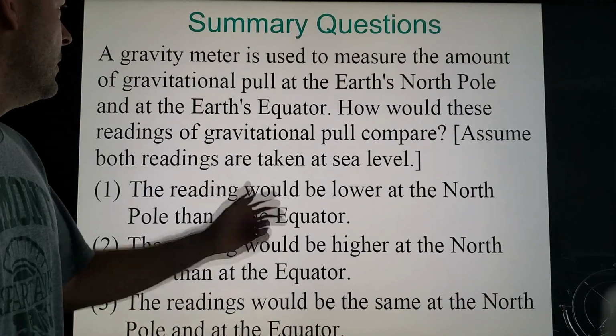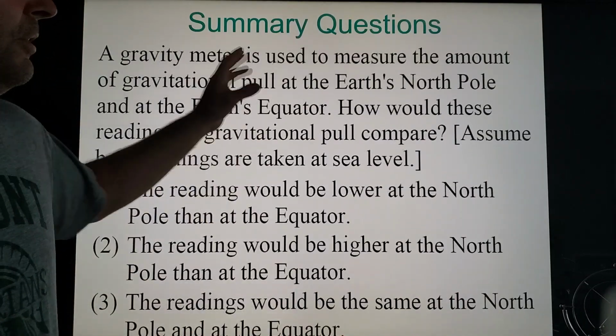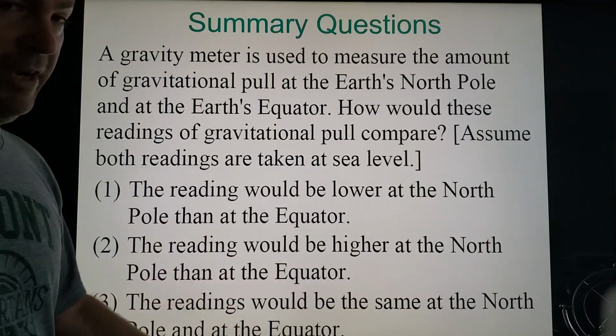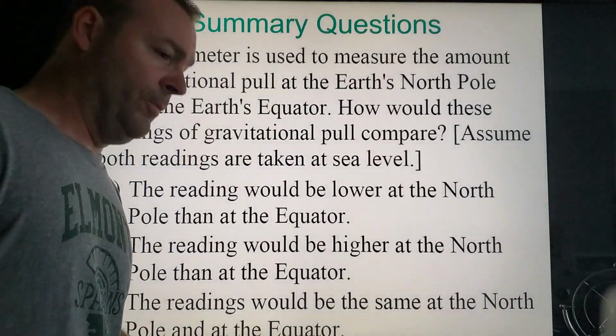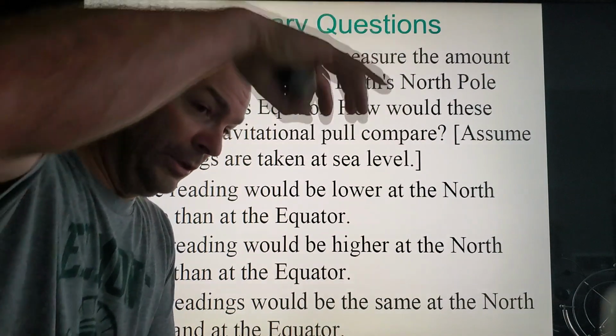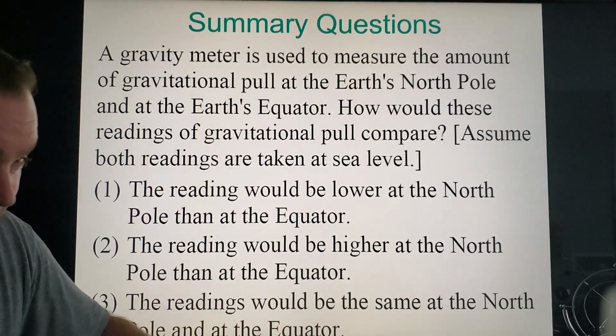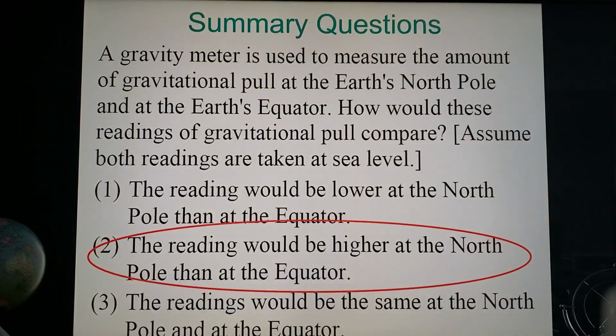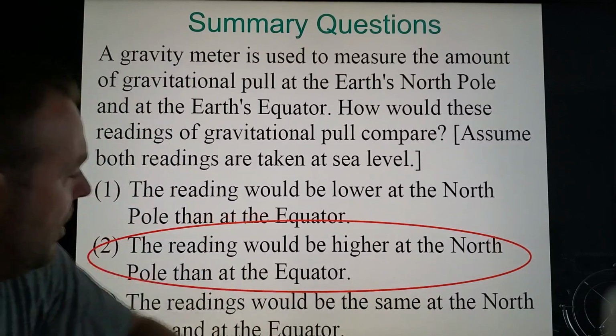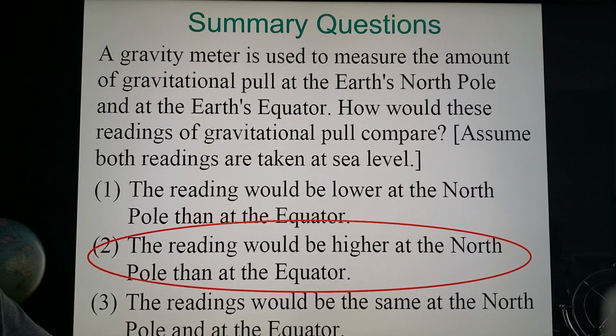Okay? Last one here, if there were a gravity meter used at different places, what would that reading say? And hopefully you remember, if you're at the North Pole, you're a little closer, so you would weigh a little more, right? A little more gravity. All right, the reading would be higher at the North Pole than at the equator.